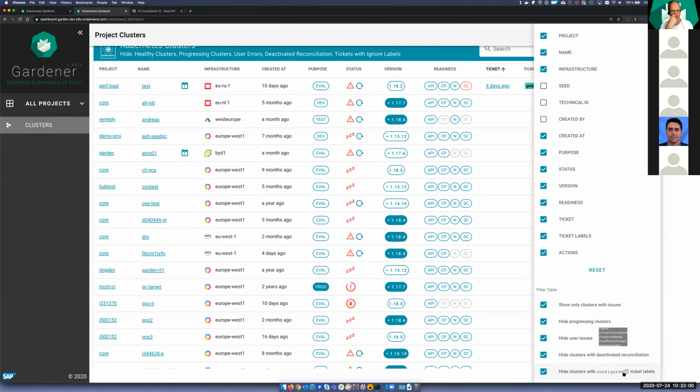In this section, clusters that are configured with these ticket labels are hidden from this list. Basically labels related to user errors, or if the ticket is an author action. So the operator can better focus on which cluster to look at next. Those clusters are hidden, but you can also uncheck this here and see all. Any questions, feedback regarding tickets?